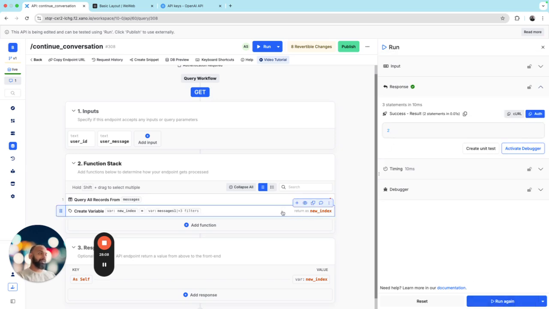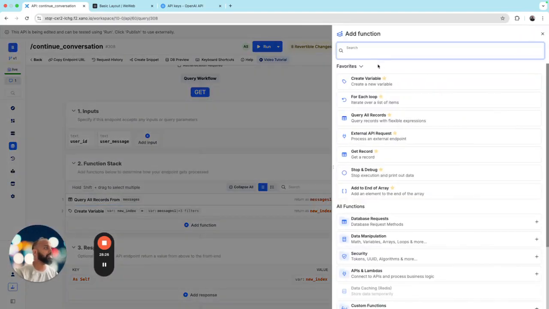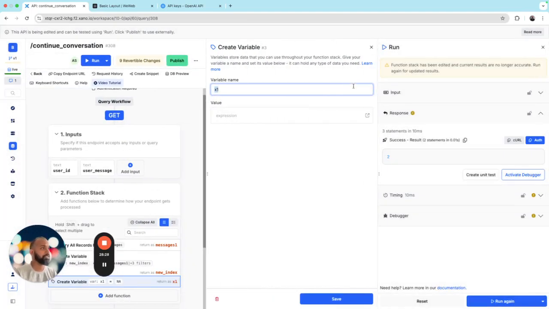But if the last message had the index 2, then it would be 3. If the last message had the index 3, it would become 4. So we have the new index now. Amazing. How do we go ahead and build a new messages array altogether? First of all, the first part is making an array, messages array. Let's call it that. And we want an array. This is the symbol of array.